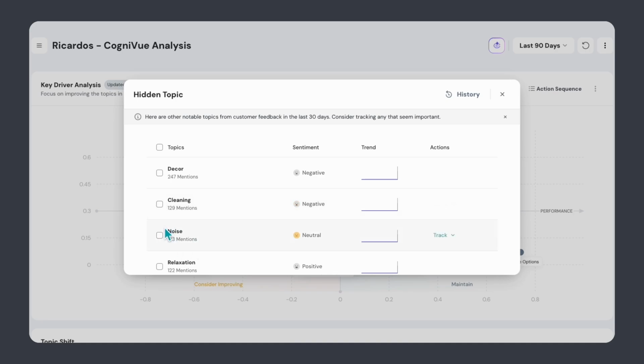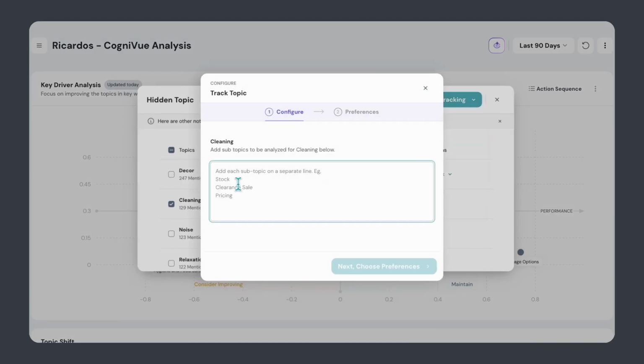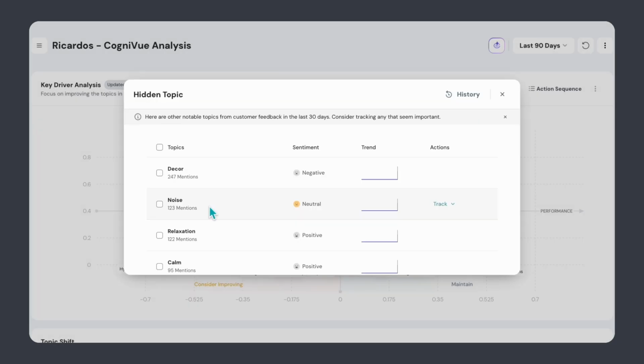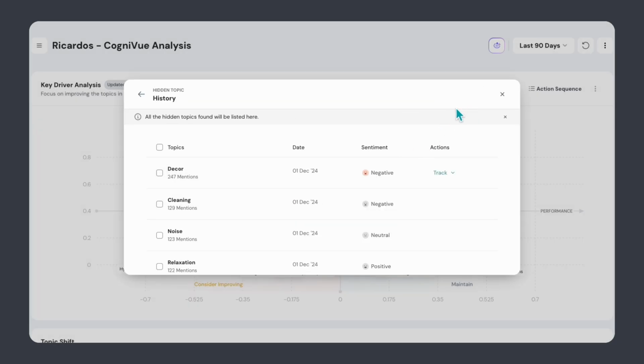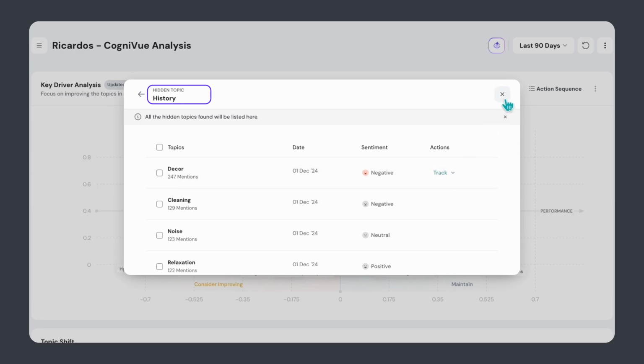If these topics seem relevant and important, select them and start tracking. You can track them as either topics or subtopics. This ensures you stay updated on what matters most to your customers. The Hidden Topics list refreshes every 30 days. If you miss tracking a topic, you can always check previous suggestions in the History section.